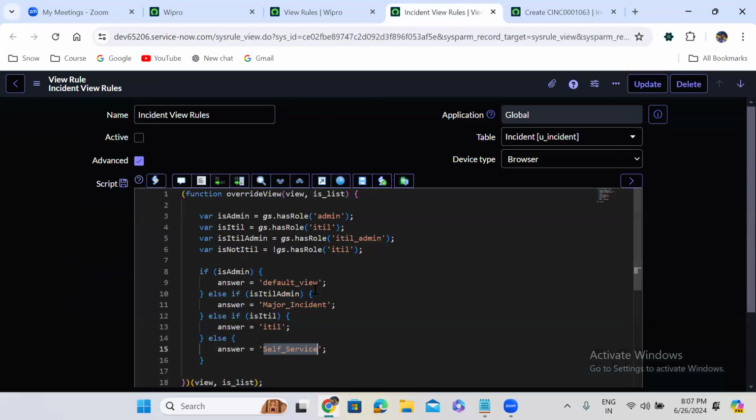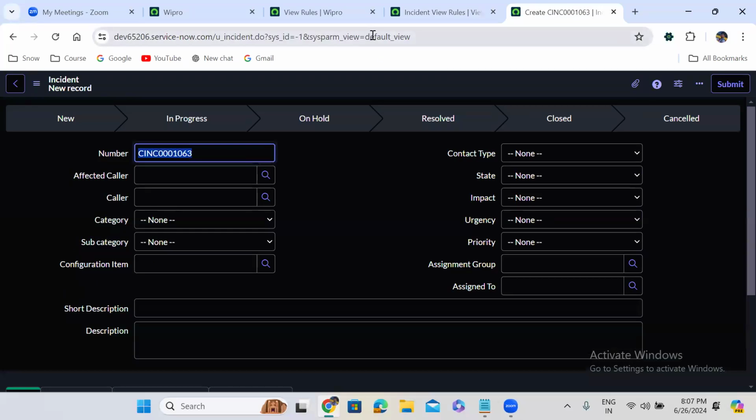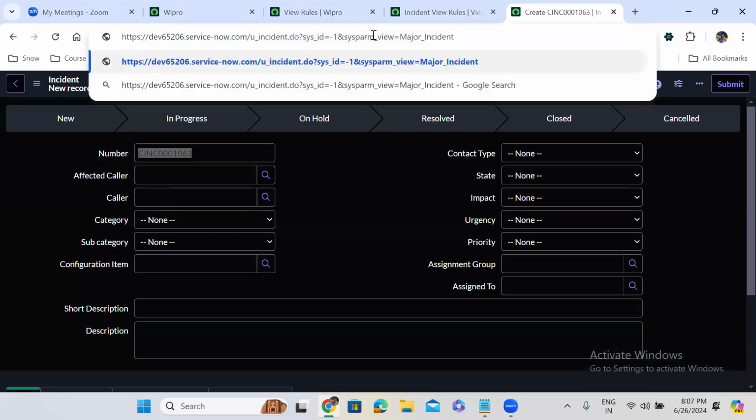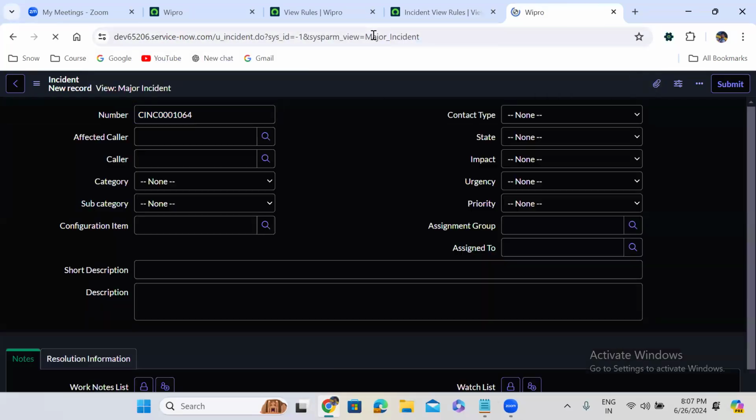What other view names are here? Major incident view. So we are able to open the form in the major incident view now. Getting my point? So we are able to open the form using the shortcut table name dot form. From the URL also we can open the form, right?